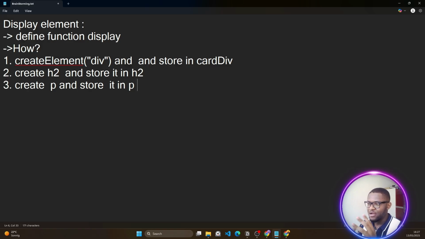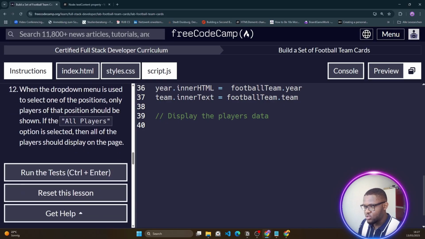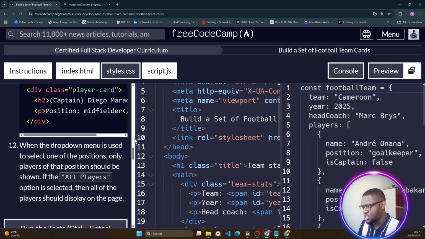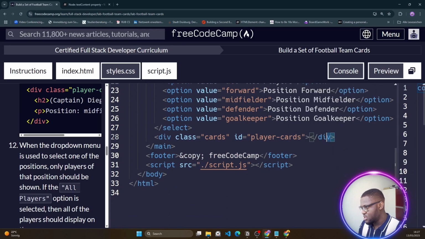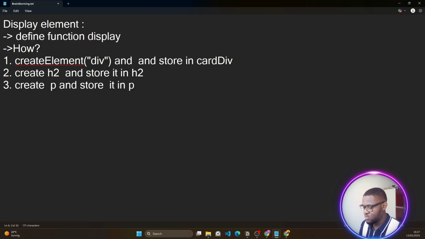So after doing that, we have to append, because after creating all these HTML elements, we have to append them to the main HTML element. So let me just show you, because we are supposed to display all these HTML elements here. So I think that we have to append it here. So the next step here will be to append the created element.